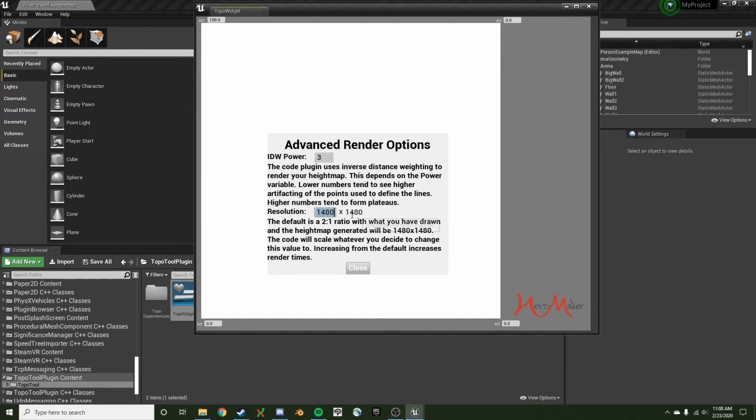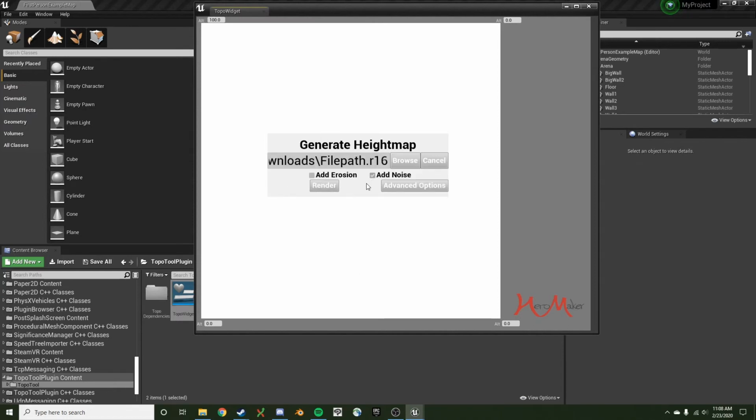If you don't like the resolution, you can also change that here. And if you change it there, it will get changed along the way. So let's put it back to 1480 because that's the good default. And we'll go ahead and hit render. You'll see it says it might take a few minutes.